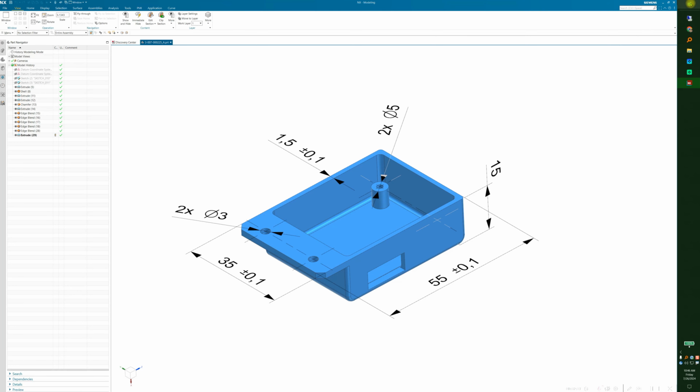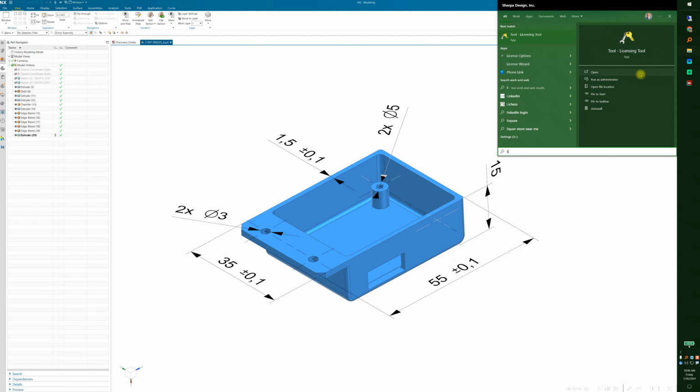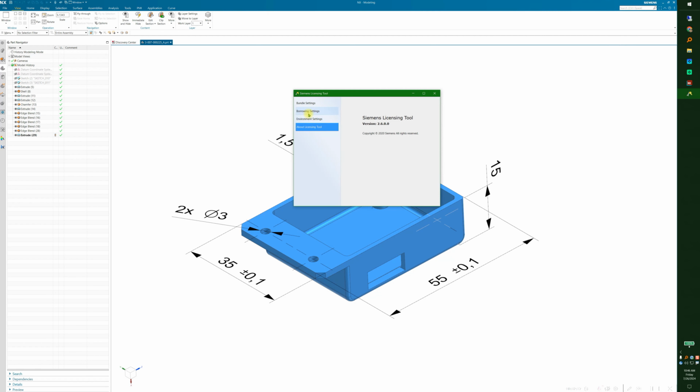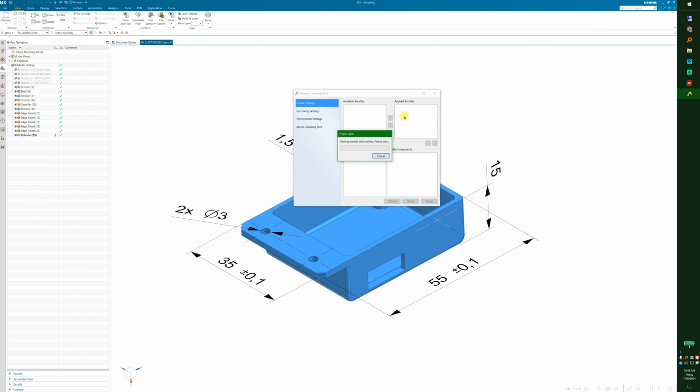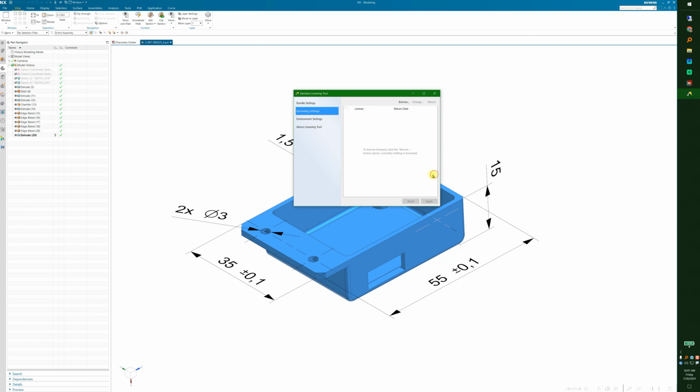So the licensing tool allows you to set your bundles. This is great for your users. You can also set your borrowing here. This is where you would go to borrow licenses. I'm going to go ahead and cancel that. You also have your environment settings here.